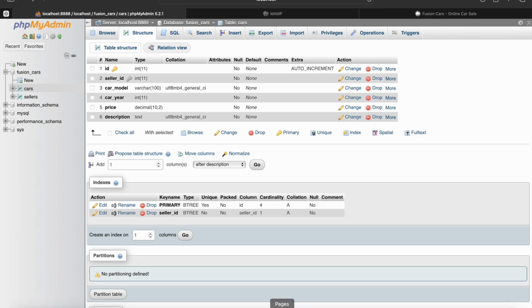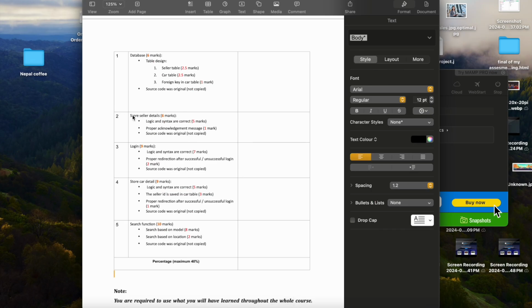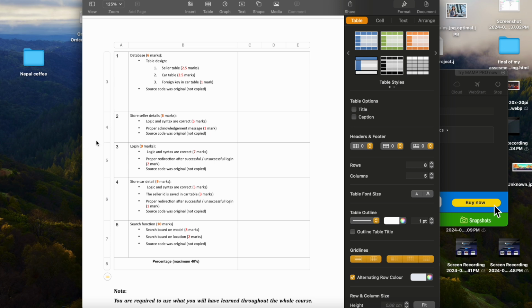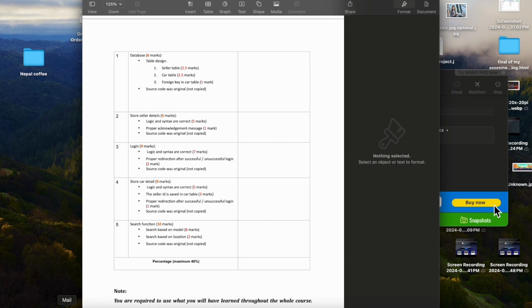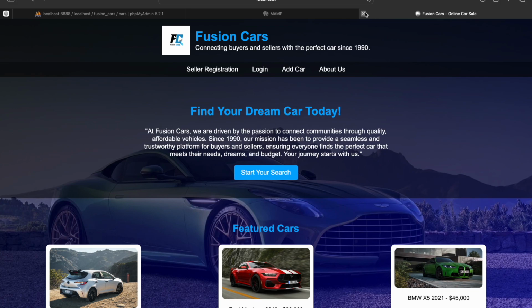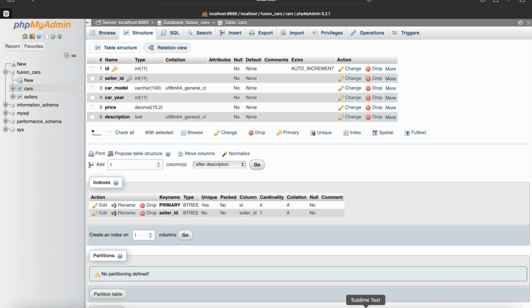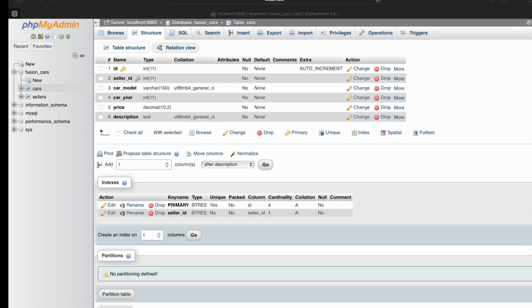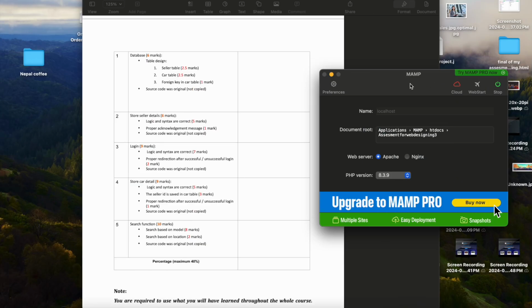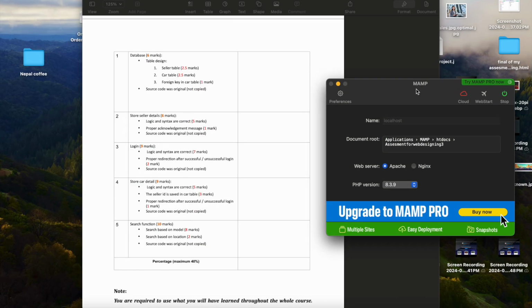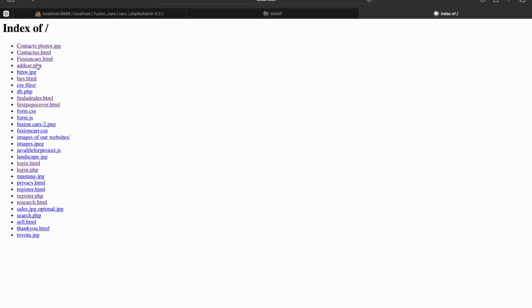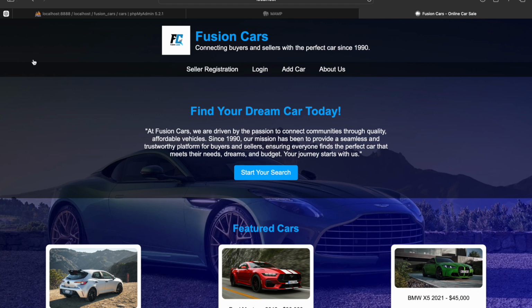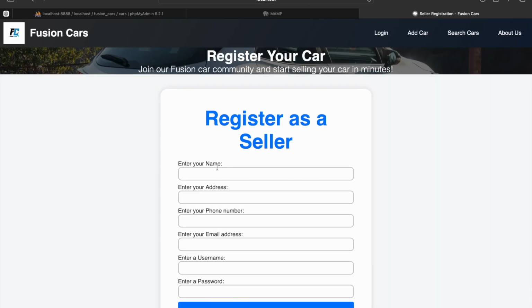Now as we finish that part, let's go to storing seller details. For that I'd like to cancel this one and this one. As I could not use XAMPP on the Mac, I have to use MAMP as an alternative website runner. So I'll start my website and then go to the first thing. Here I'd like to store my seller details.